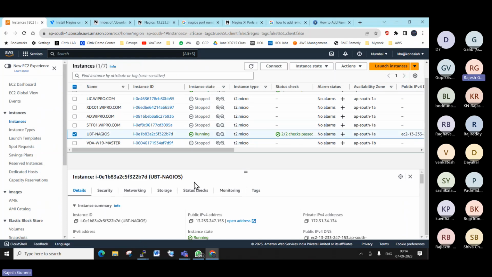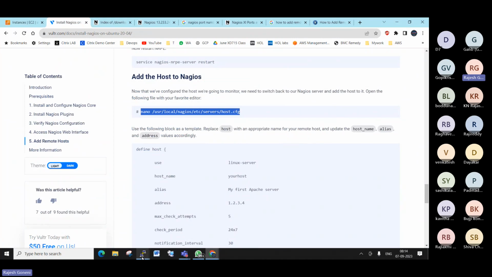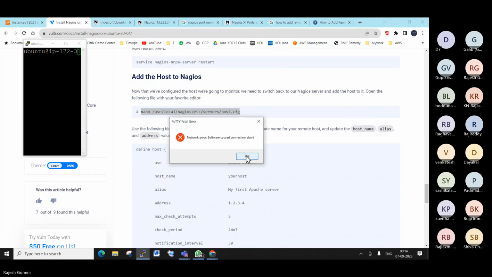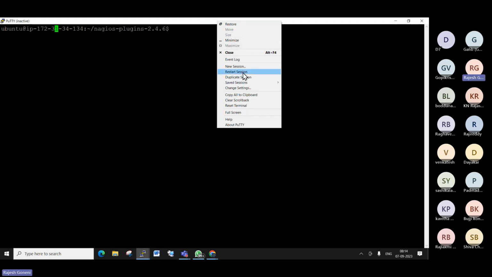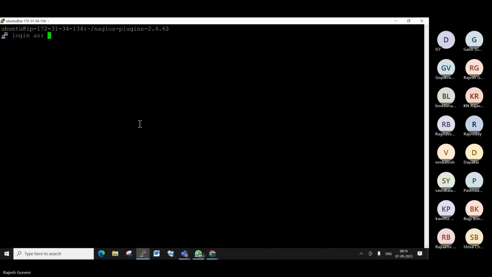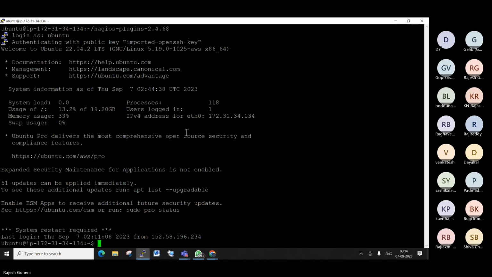Who is my monitoring host that I need to add here? So this information we need to update in the client, and client information we need to update in the server. That is the information they'll be giving. So now I'm going to, I think the server was disconnected. Restart the session. Done. Clear.